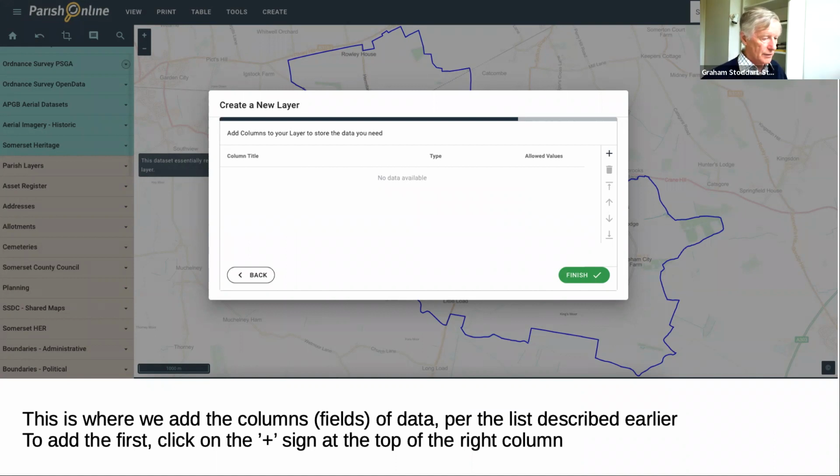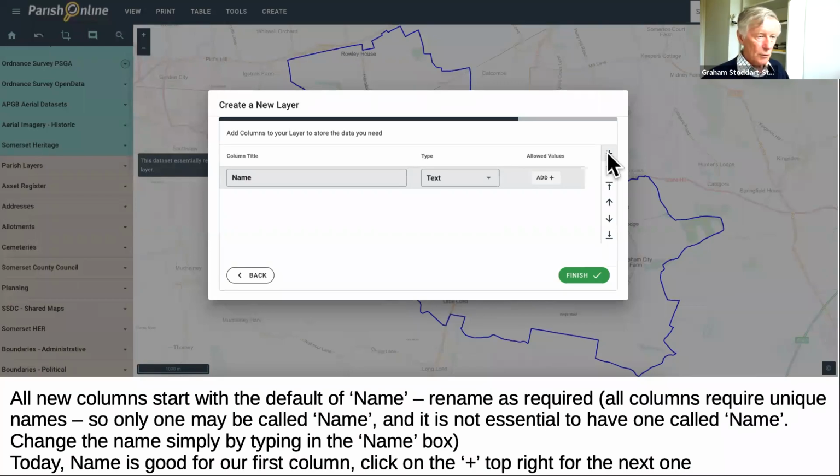So to create the first column, you click on the plus sign at the top right-hand corner of the box, and up will pop your first layer, which is automatically named name for you. It's automatically a text type, and it's all there. Now, we wanted a column called name, so just leave that exactly as it is.